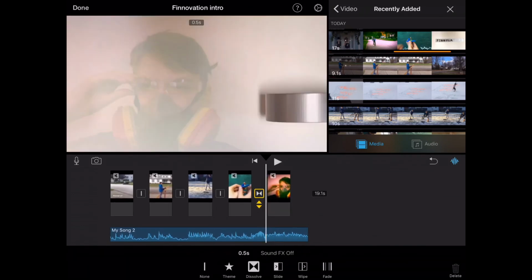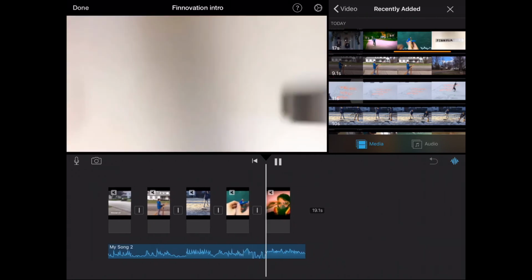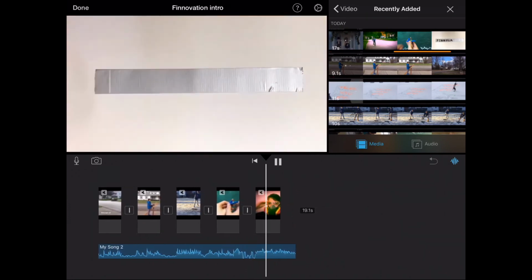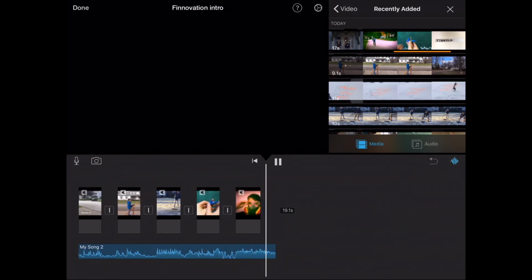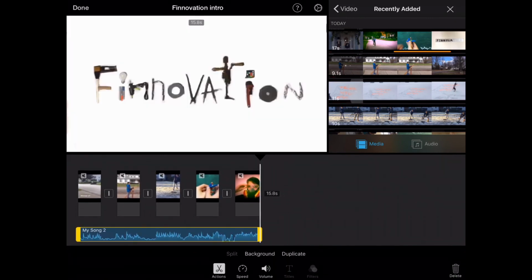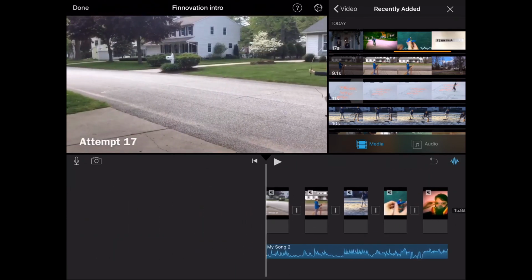Okay, so I had a little mistake. I forgot to put this to none. That looks pretty good. And then I'll cut out the end to make sure it's the right time. And that is actually all you have to do.